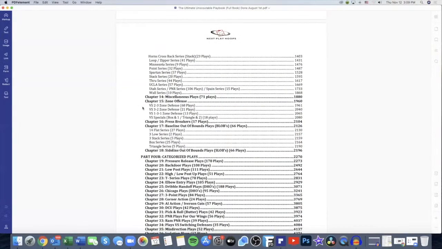Plays and offenses to beat every zone defense that you come across, whether it's a 2-3 zone, a 3-2 zone, a 1-3-1, or even specials like a box and 1 or a triangle and 2. So some plays that we have actually will work against all zones, and I highly recommend you look for those plays first. So that way you don't have to teach as many plays.